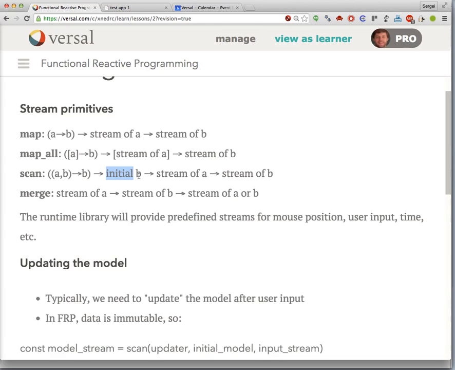It accumulates a B, modifies it after getting an A from this stream, and gets a new value of B, and that's a new value in that stream. So this is like fold, except you generate all the intermediate values, and it's infinite. I should have mentioned that all these streams conceptually are infinite. They never stop, because a typical user interface program isn't supposed to stop. It's supposed to be always ready for new input from the user. So conceptually, all these streams are always infinite.